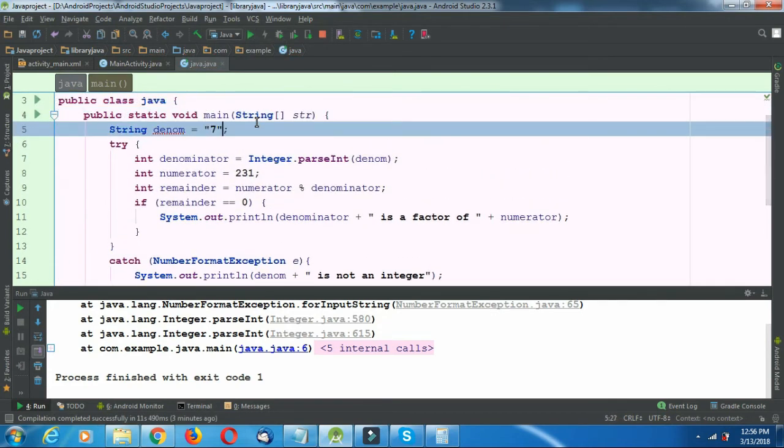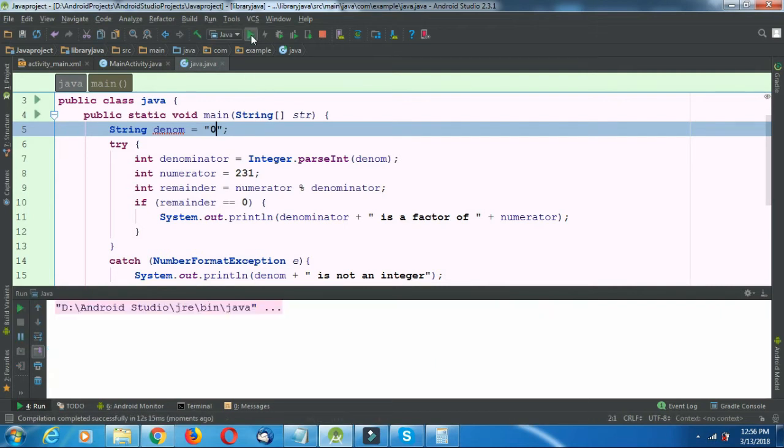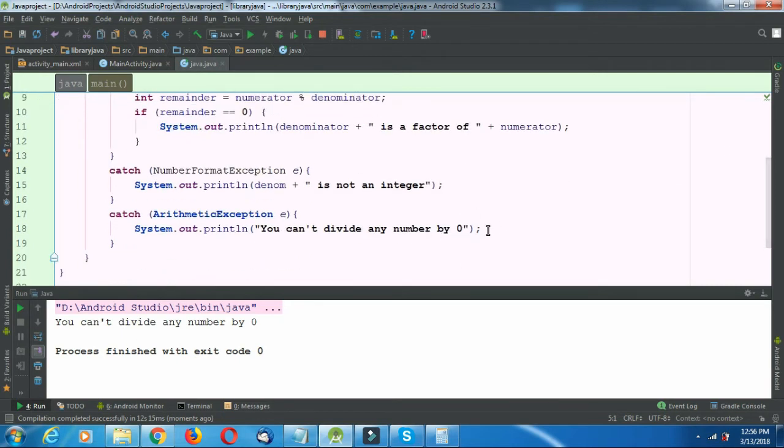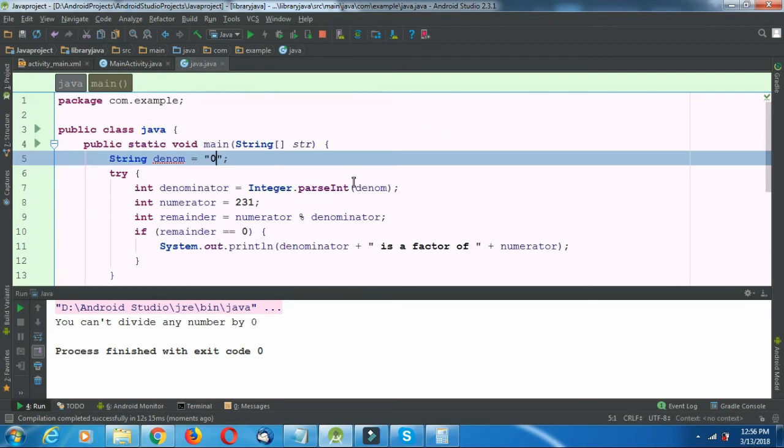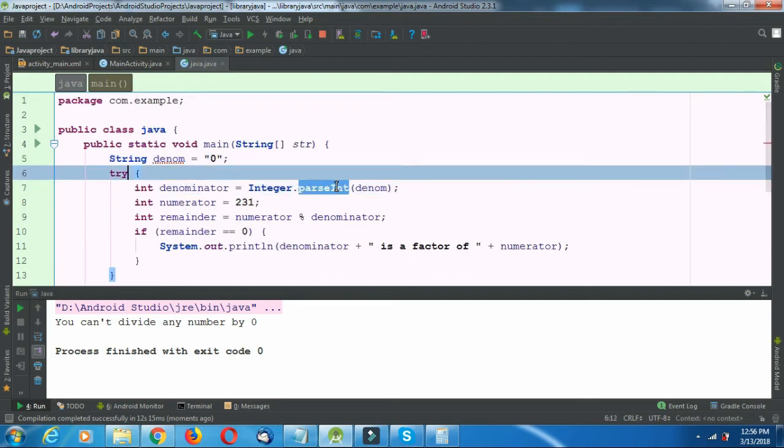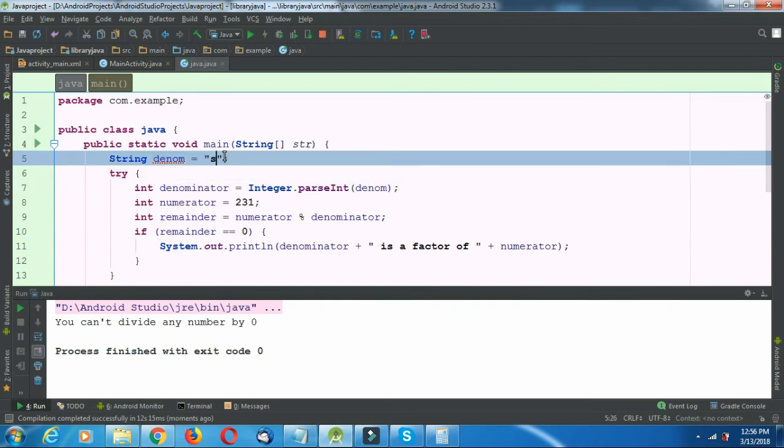So I will run the program by first making it 0. So you can't divide a number by 0 means that this catch block is running. So next I will make it s and run the program again. So you can see s is not an integer.